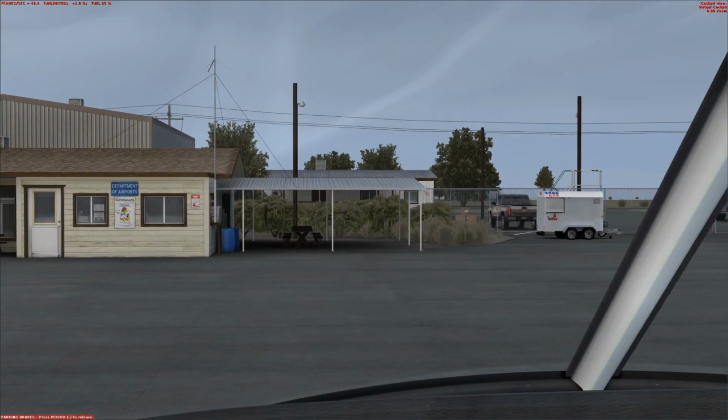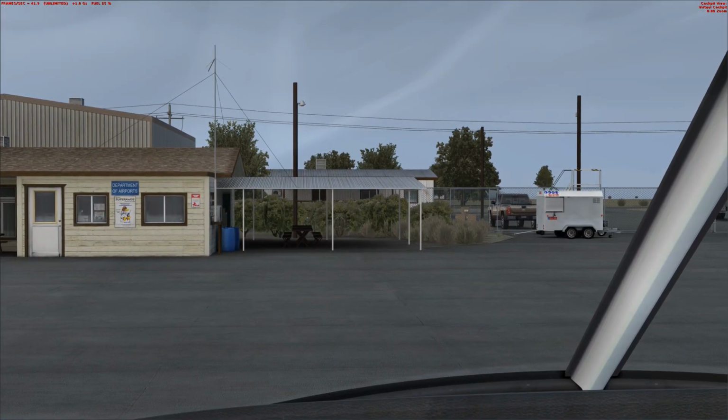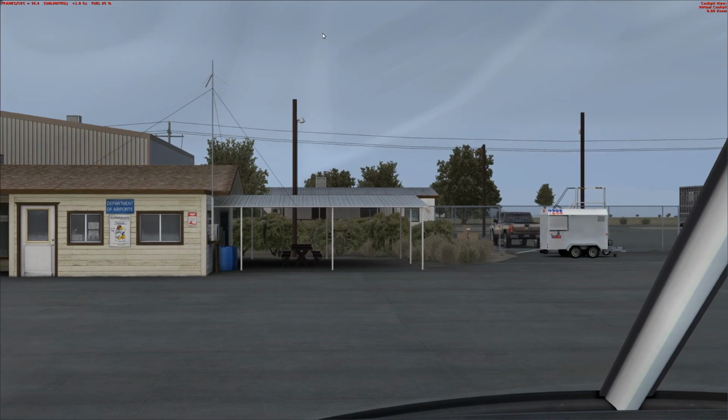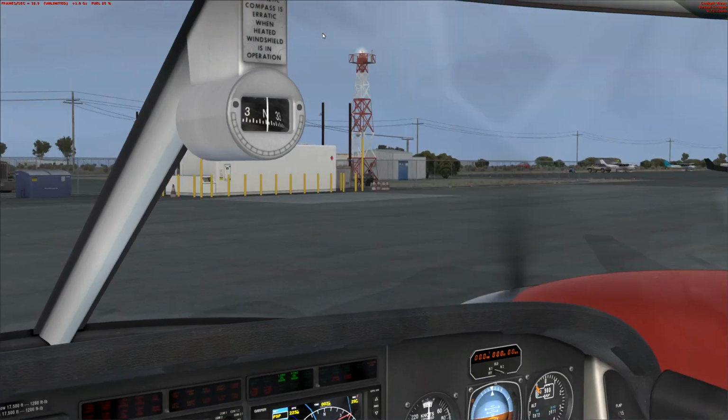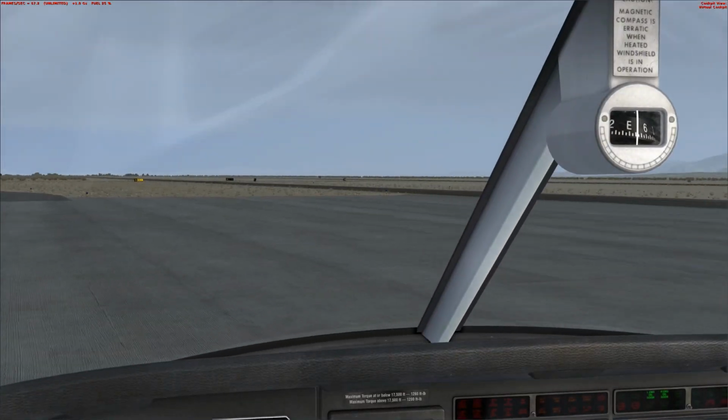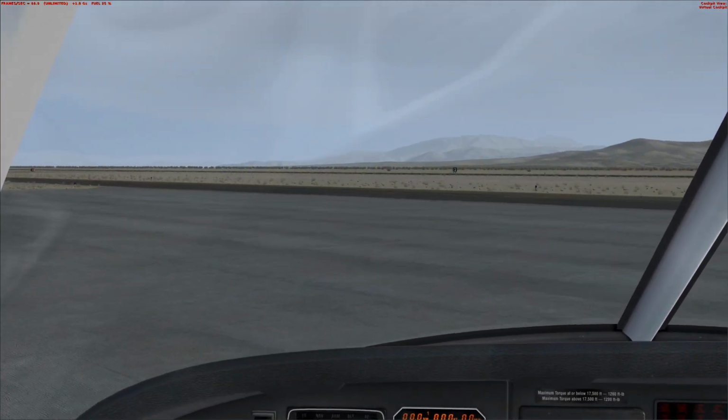Alright, let's go ahead and get the party started. And so we'll start talking about... Let me put her into a high idle just for our taxi. So we'll go ahead and start talking about actually something that you see right here at this airport, which is performance.